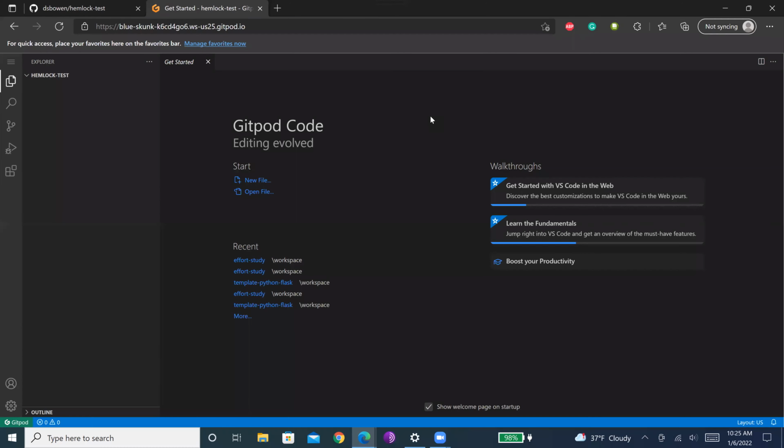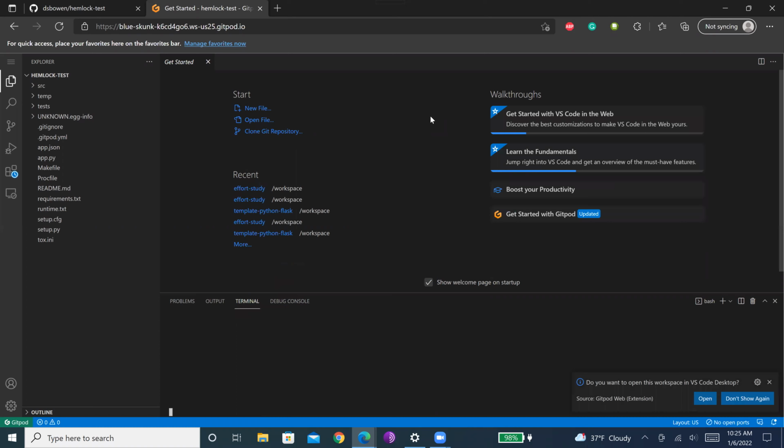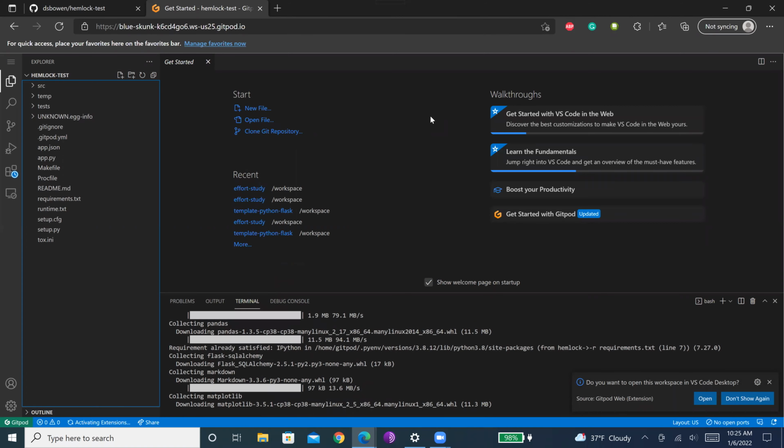If you already have Git and Python installed on your computer, instead, what you can do is clone the new Hemlock repository that you just created and edit your survey from there.